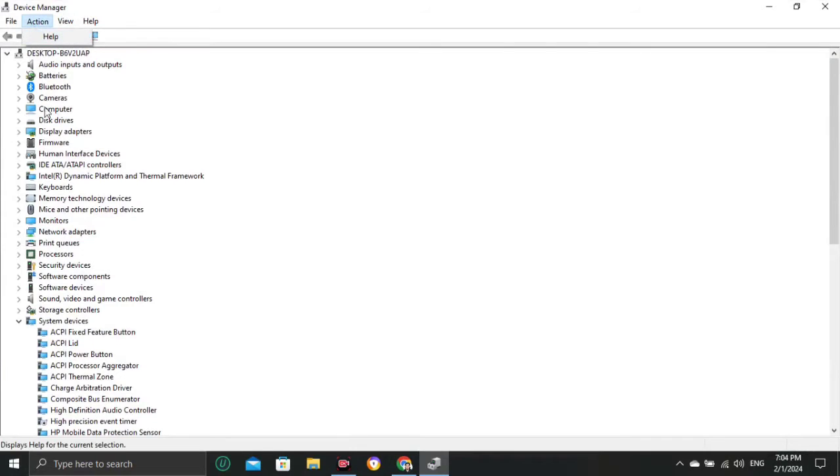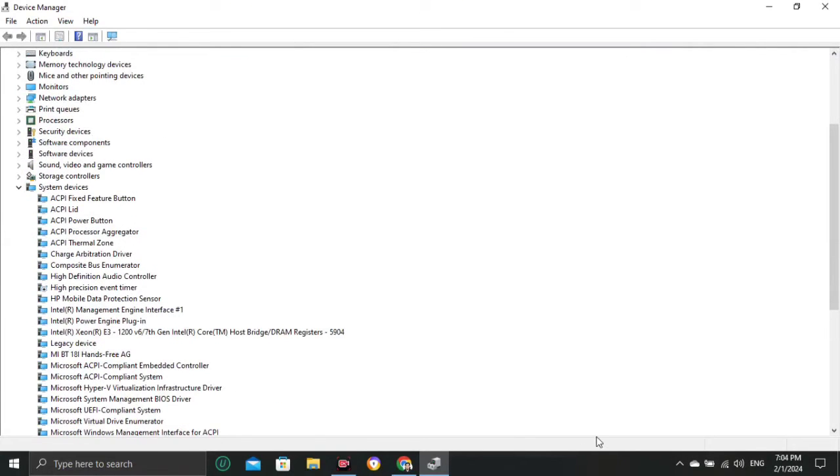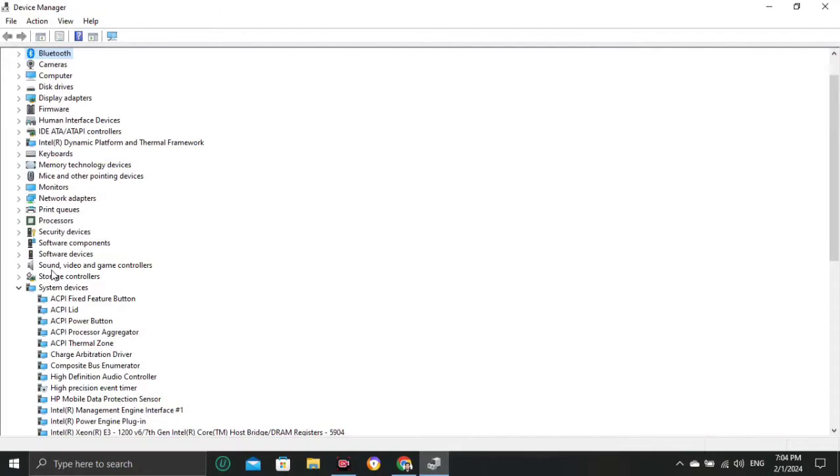If you don't find it, then just choose any of these, right click on action, and now click scan for hardware changes. Okay, now check back if it's come to you or not. It's come here for me.